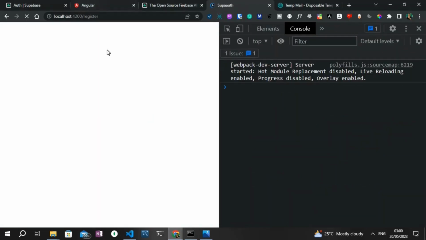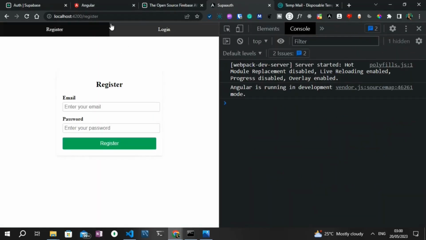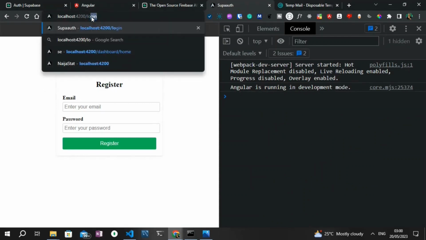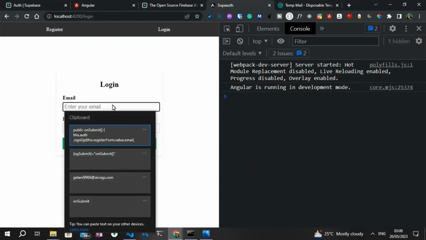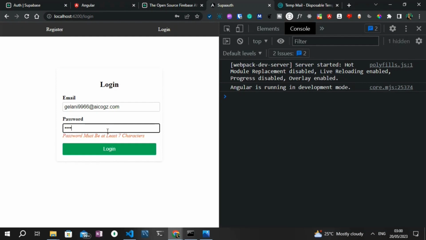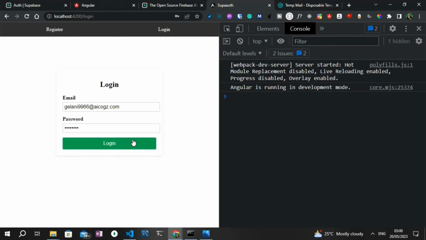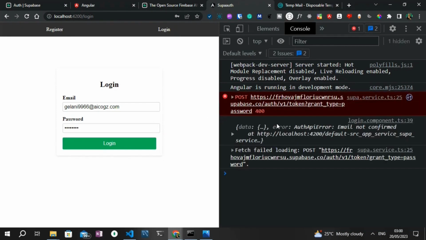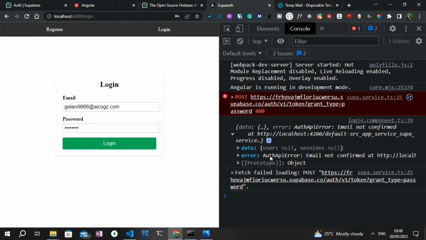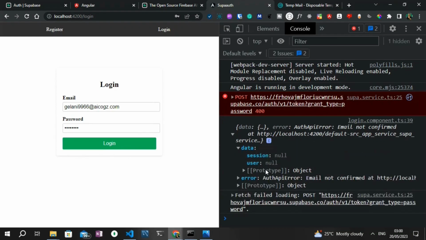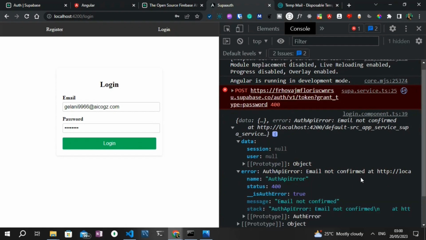So if I try to log in with that same email address by heading to the login page, I paste in the email address and type the password, we'll get an error message because we haven't verified our user. You see, there's an error that says user is null, and the session is null. The reason for this is it says email not confirmed. Ideally, you want to display this somewhere on the form, but for this tutorial, I'm not going to do that. You can always do that on your own.